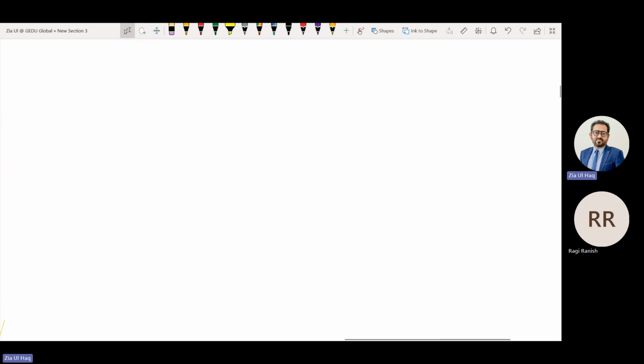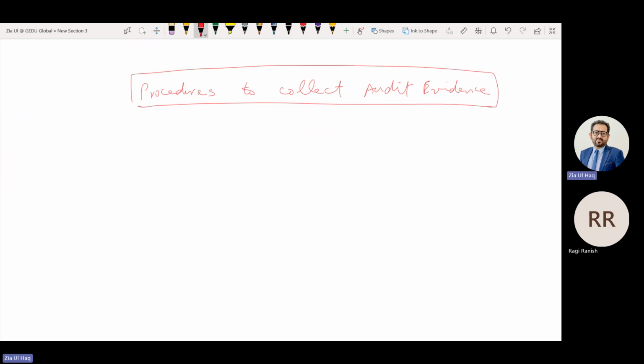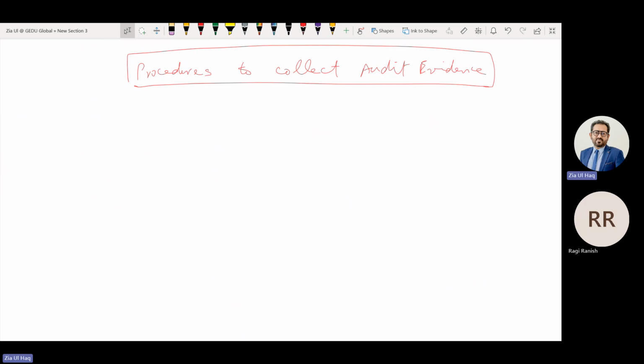Let's discuss one more topic: procedures to collect audit evidence. And I need your attention in this part. This is the part where students fill the paper and they don't know how they filled the paper. So we are going to discuss the procedures that the auditor performs to collect audit evidence.